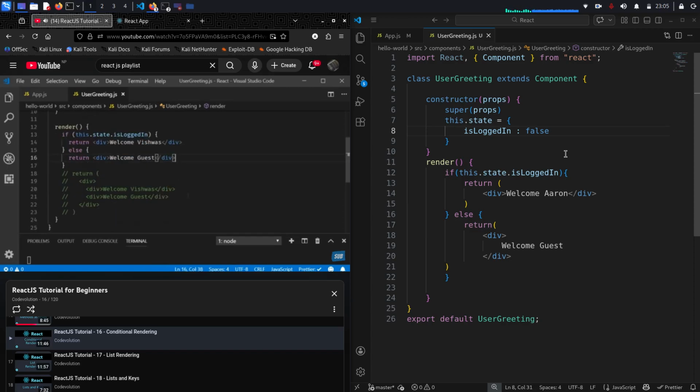Now a better approach is the second approach of using element variables. In this approach, you use JavaScript variables to store elements. This will also help you conditionally render the entire component or only a part of the component as well. Let's see how.